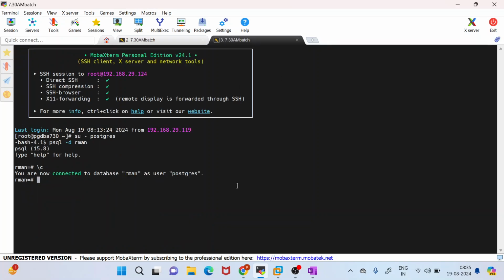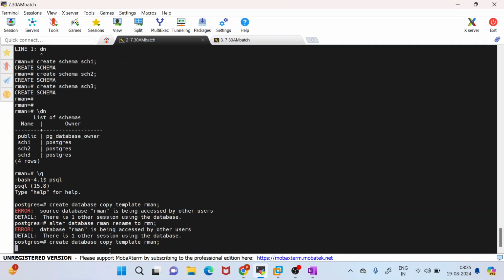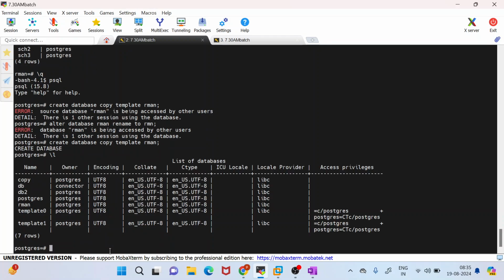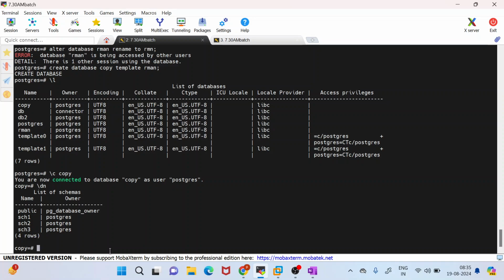Now I'll disconnect from here. I have disconnected. Now let me try to use this database as a template. See, a new database has been created which is called copy. Let me connect to the copy database and run slash d, and all the three schemas have been populated to the copy database as well. If you want to use any database as a template database, or rename any database, there should be no active connections.